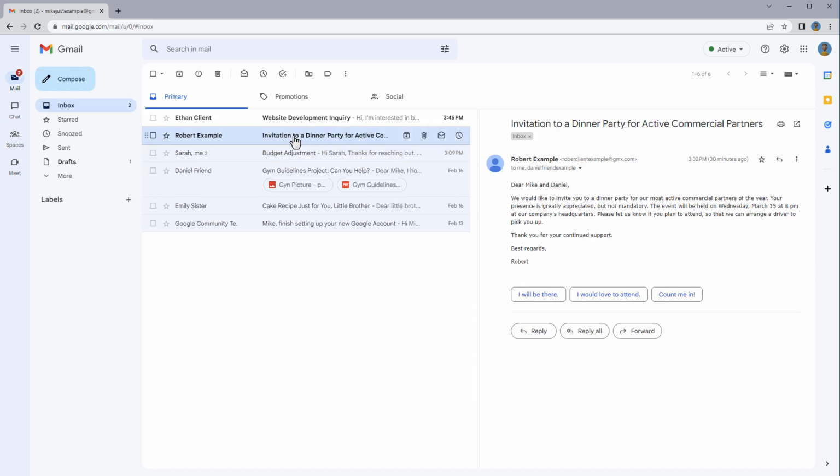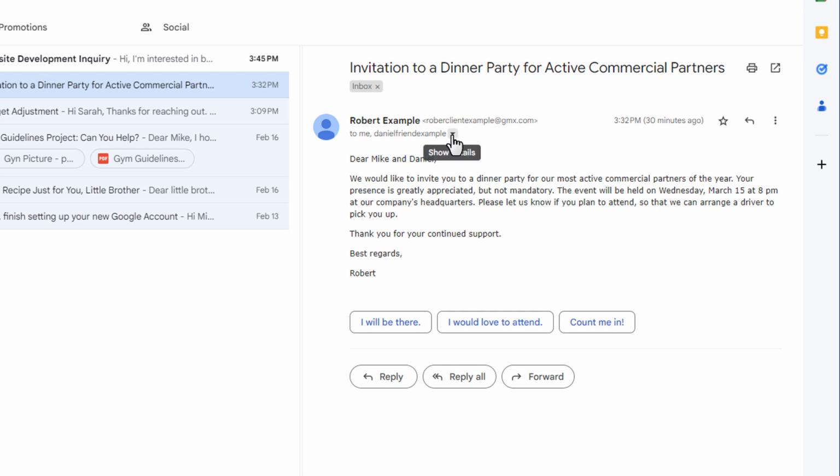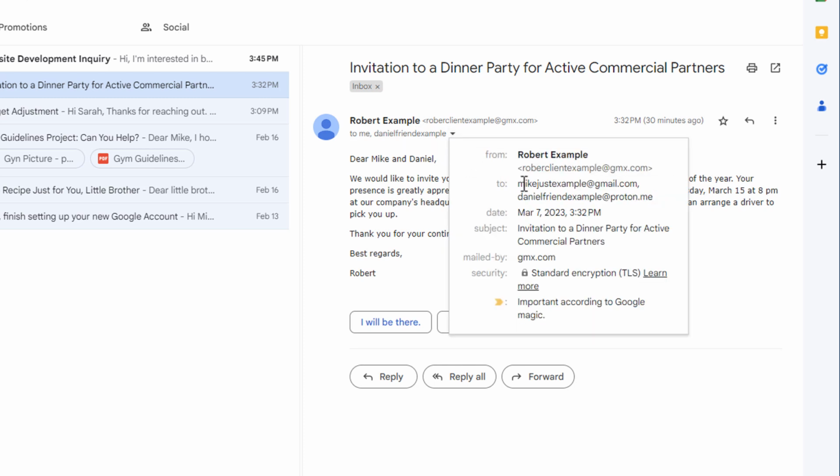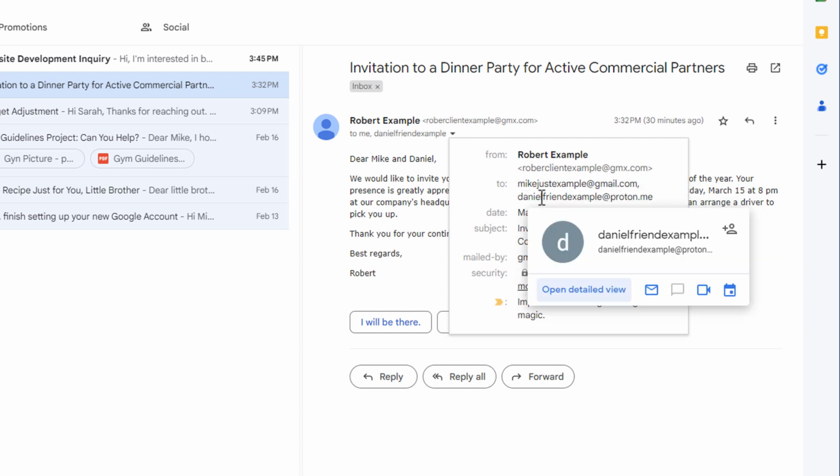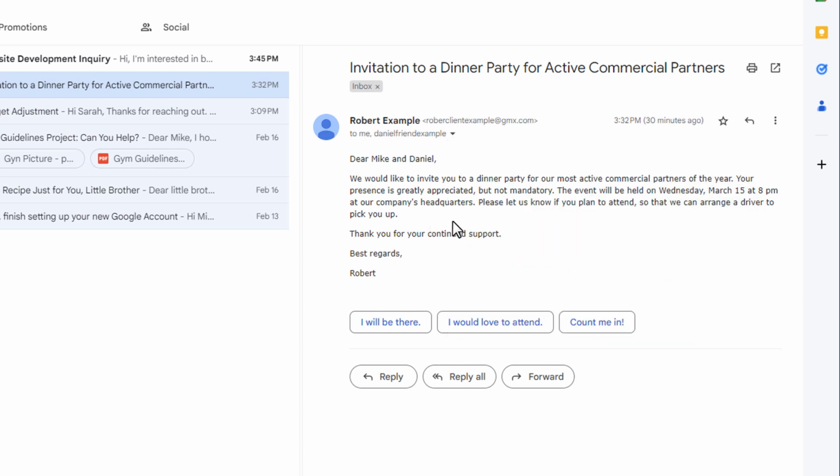If we check the recipients of this message, we will see that it was not only sent to me. In this case, the message was also sent to my friend Daniel. When we are going to reply to a message that has more than one recipient, we have two options. We can use the reply option, or we can use the reply all option. If we use the reply option, the message will only be sent to the original sender of the message, and no one else will see my response.